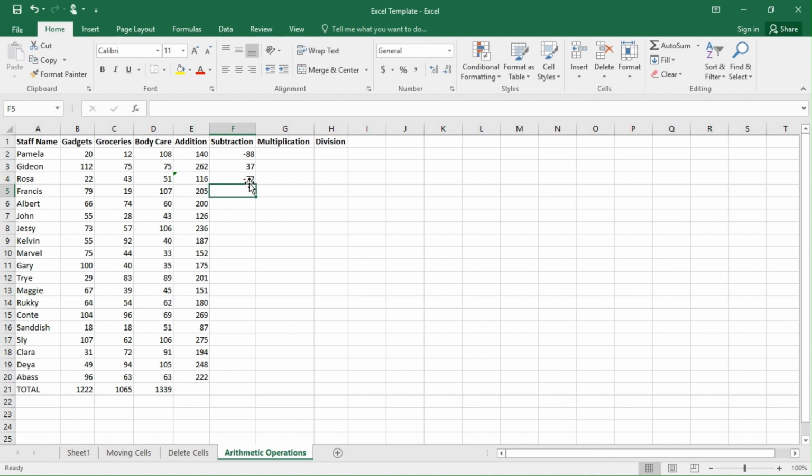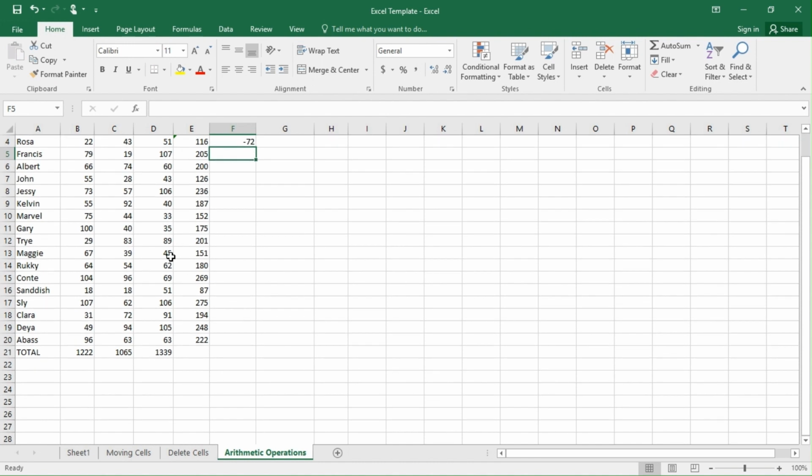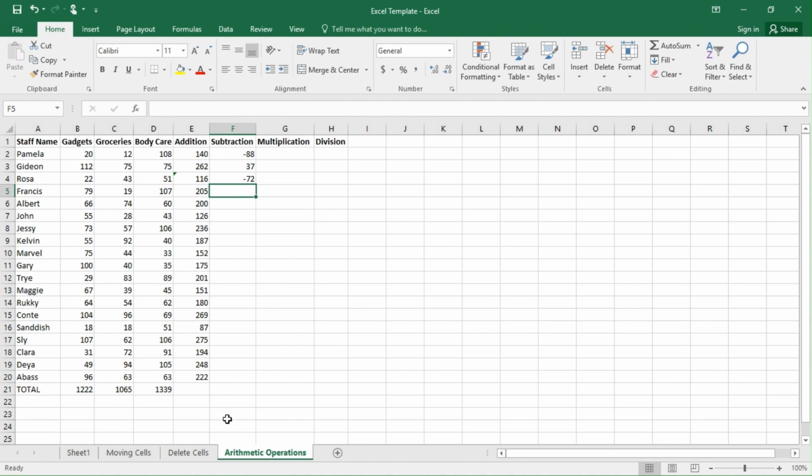Try to perform these calculations again so you can understand how this works. Let's take a little practical example down here. Say, for example, we want to see what is the difference between gadget sales and grocery sales. So we're subtracting grocery total sales minus gadget total sales. So let's try that out. Equal to B21 minus C21. And you have it. So 157.